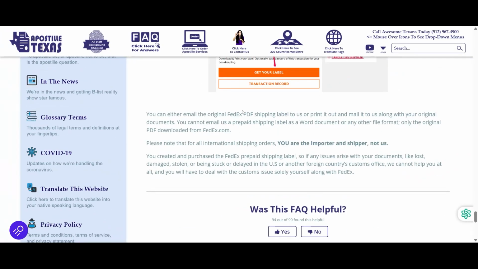You can either email the original FedEx PDF shipping label to us or print it out and mail it to us along with your original documents. You cannot email us a prepaid shipping label as a Word document or any other file format. Only the original PDF downloaded from FedEx.com.